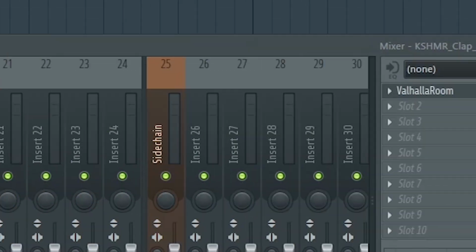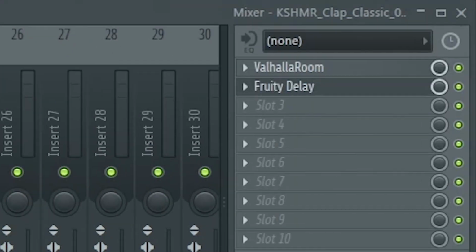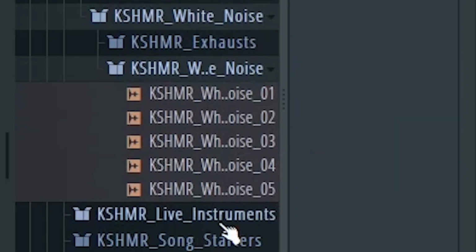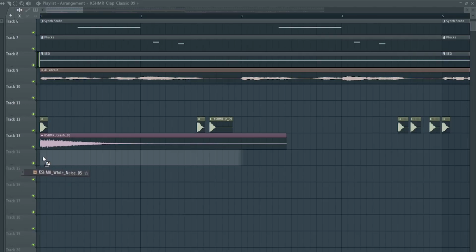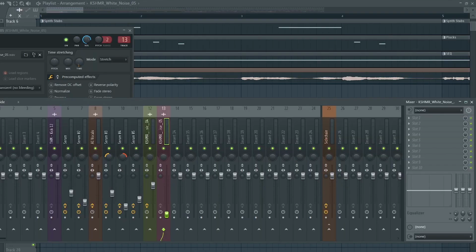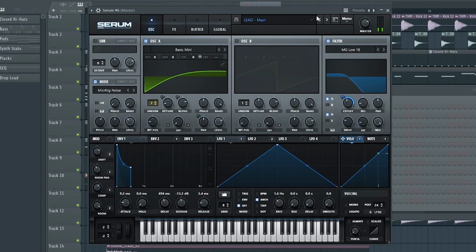I'll add a lot of reverb. And some delay. Then add some white noise to add some texture to the track. Now, moving on to the second half of the drop, I'll add this saw lead.